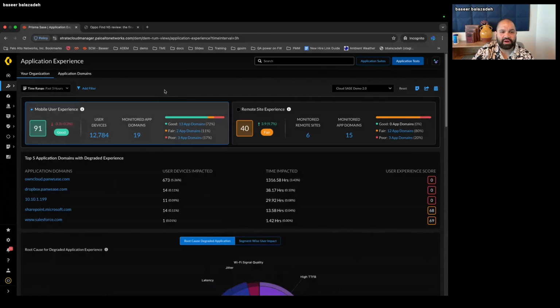And this is where now we're able to see the amount of devices that we have seen in the last 3 hours. So here's that. We have almost 13,000 devices. There are 19 monitored applications in the last 3 hours that have been hit. And out of that, 13 of them are doing good, 2 of them are okay, and 3 of them are not doing super great.